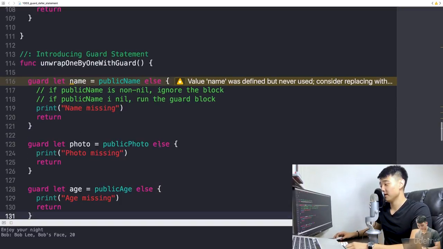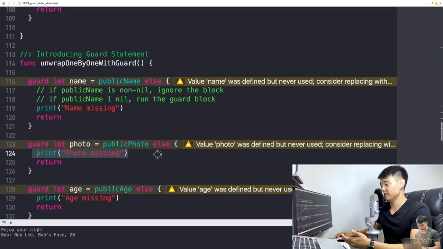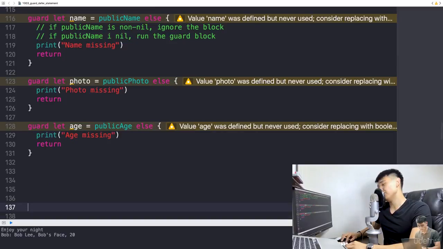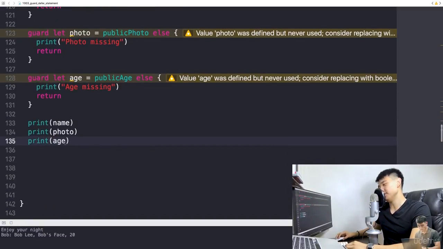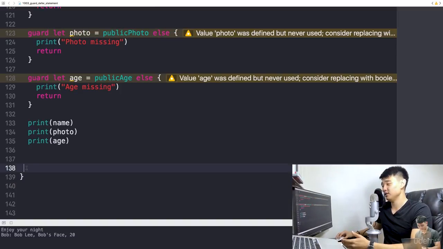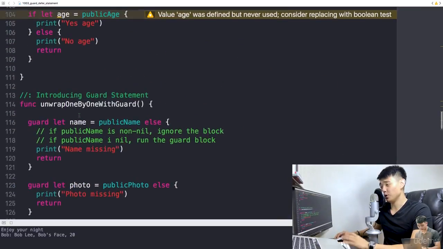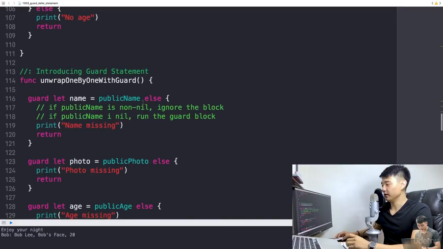Guard photo, public photo. If the photo is missing, then print photo is missing, and then exit out of the entire function. Same thing applies to age as well. So now at the end, what you have is this beautiful constant floating around called name, photo, and age. And look right here, there's no bracket. It's amazing, just nice and simple. That's why I use a guard statement for unwrapping optionals, and we are going to use guard statements over and over again. Remember, the guard block is only executed if something is false or something is nil.